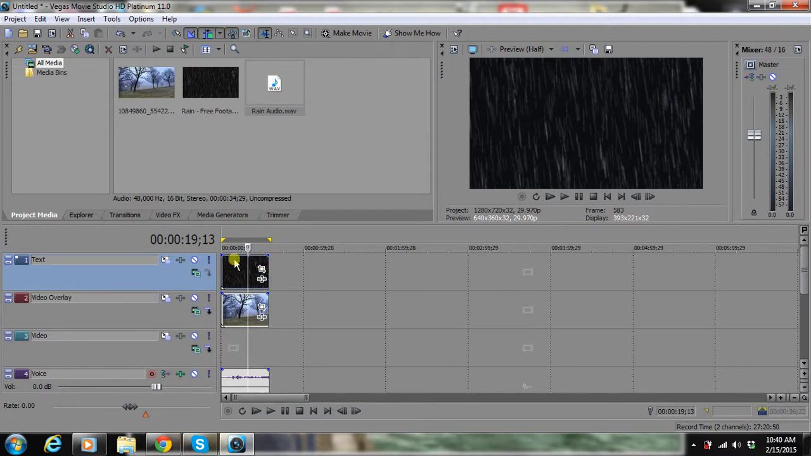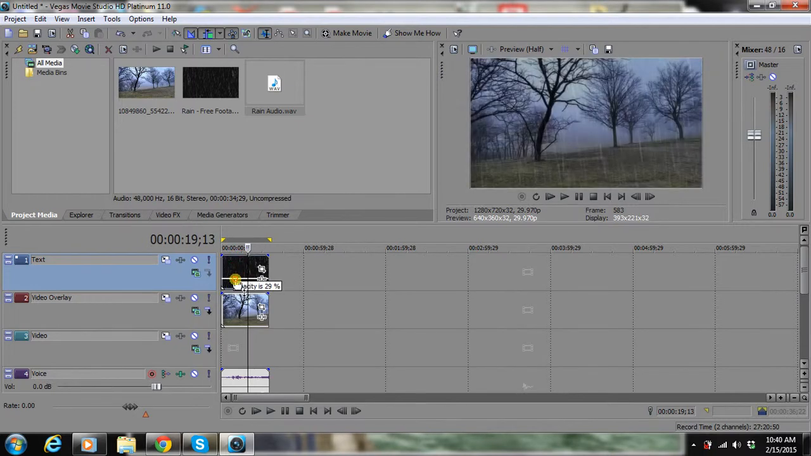Now the top one, the rain effect, I'm going to go to the top of it here. And it says opacity. I'm going to bring that down so I can see my picture. I'm going to bring it down to about 25%. And let's play that.